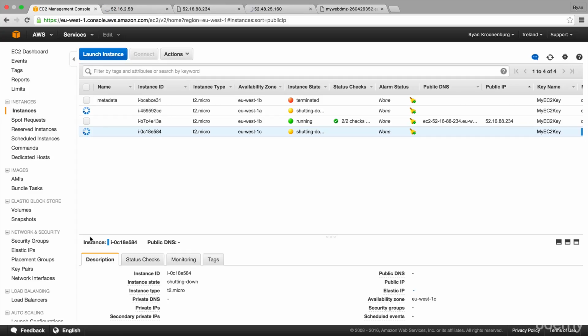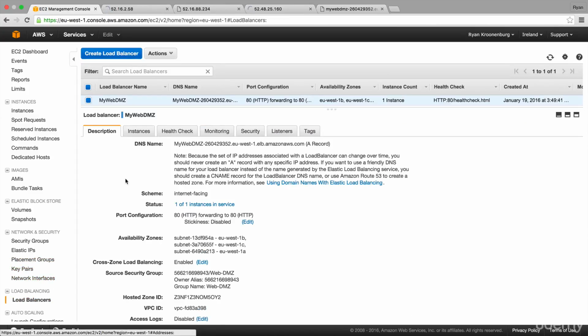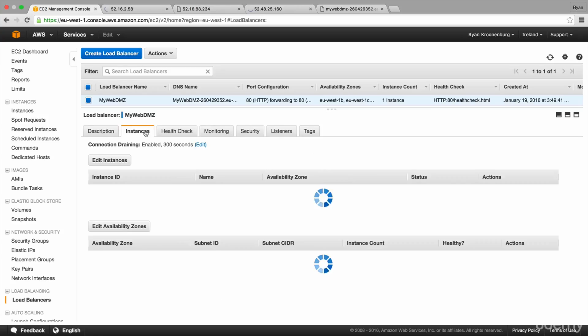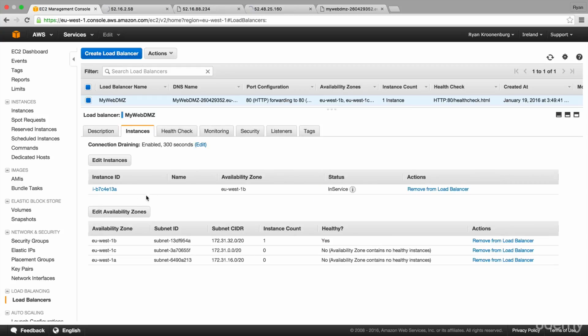And if we go down to our Elastic Load Balancer, we can actually view how this is all working. So go in and see our instances. So straight away it's detected that only one instance is in service. The other two instances are now out of service, and it's not sending traffic to those instances.